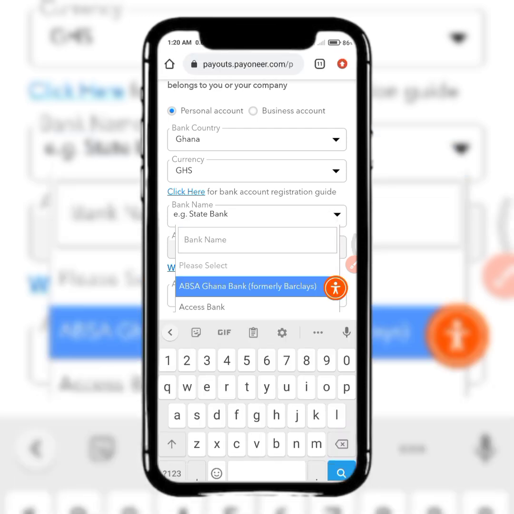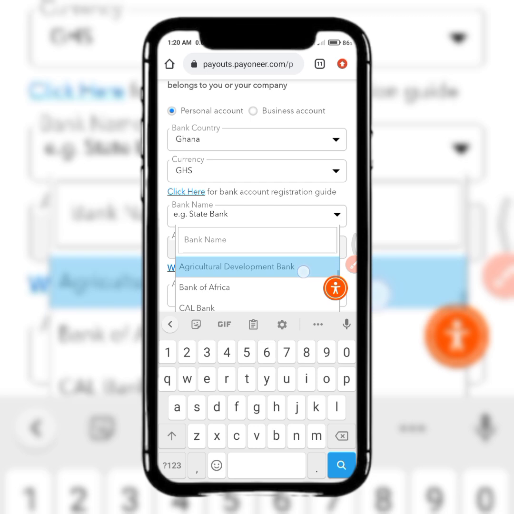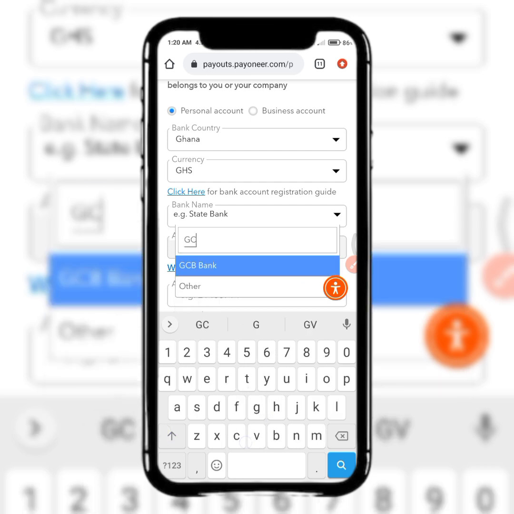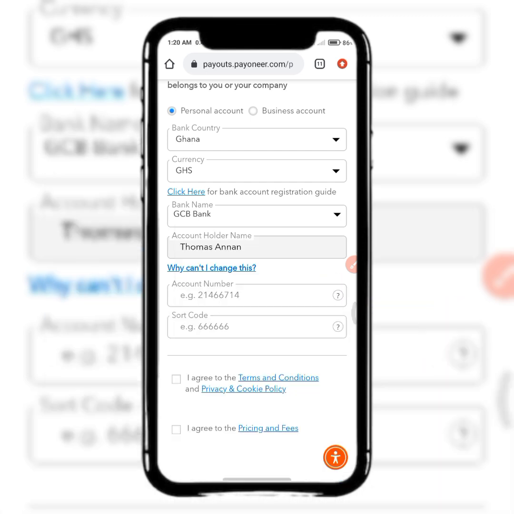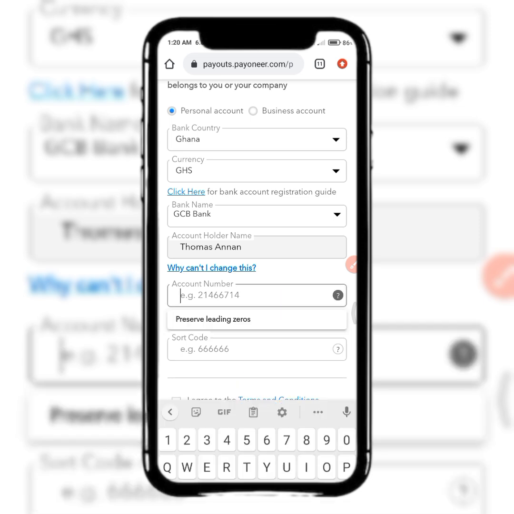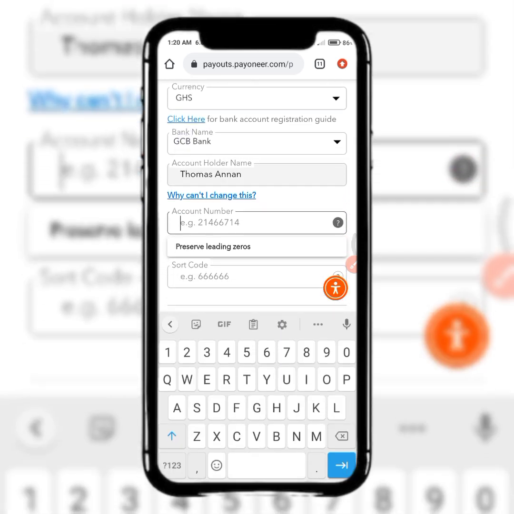You have to choose a bank name. So let me choose GCB, Ghana Commercial Bank. That's where I save my money. For account holder name, please make sure the name on your Ghana card is the same name that appears on your bank statement and all that. The name on your Ghana card should be the same name you used to create your bank account. There shouldn't be any difference. So for bank number, you fill in your bank number here.